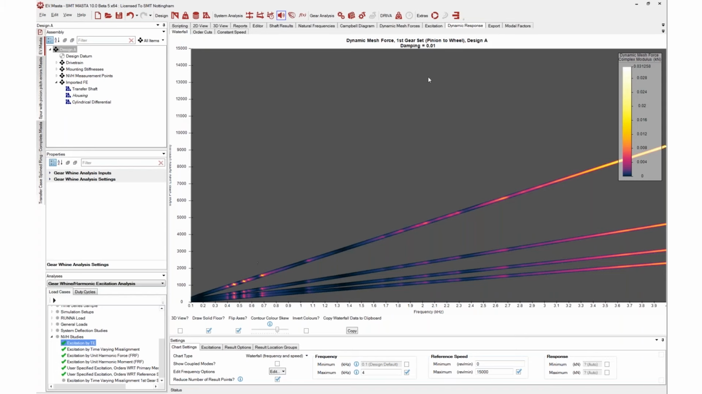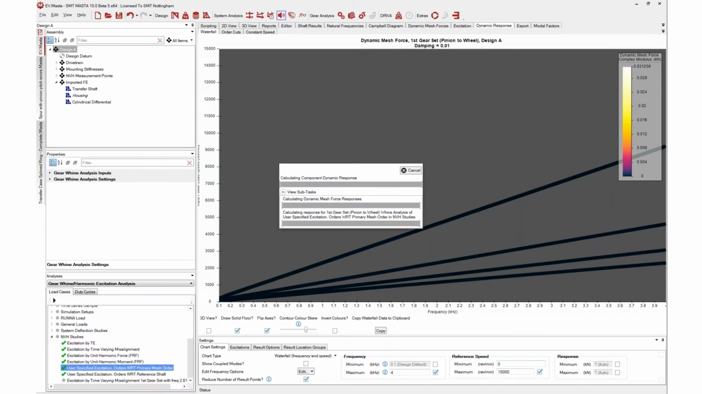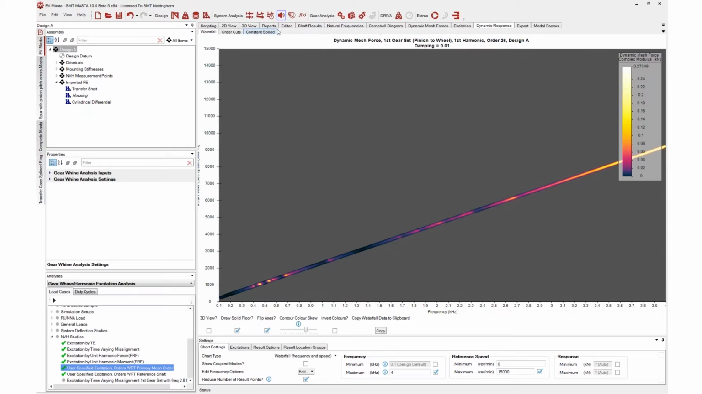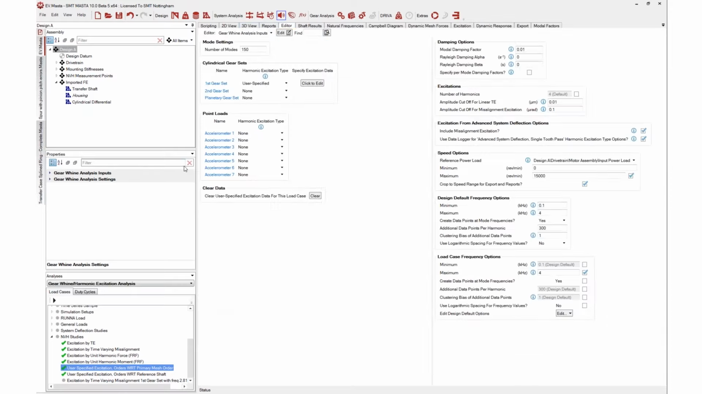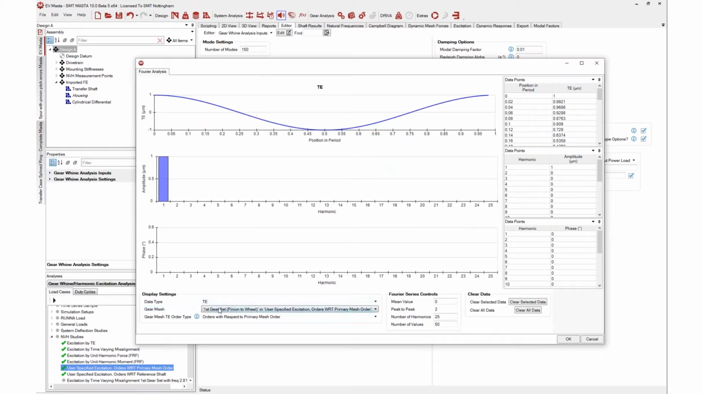So just a very brief demonstration of where we see this as well. I've got two additional load cases at the bottom of the screen here. I'll go back to my editor. I've got two user-specified excitations. The first one is using orders with respect to the primary mesh order, which was the previous functionality, which is still available. We can see all of that now is in the first harmonic.